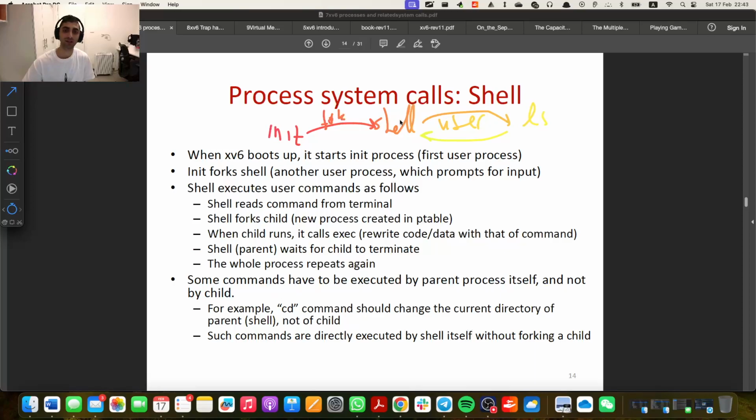For example, if I write cd in the shell, then we are not creating another child process, since we want to change the current directory of the parent, the shell, so we are not using another process. And some commands are directly executed by the shell itself without forking a child. So cd is an example of this.